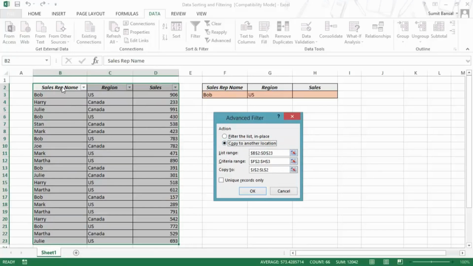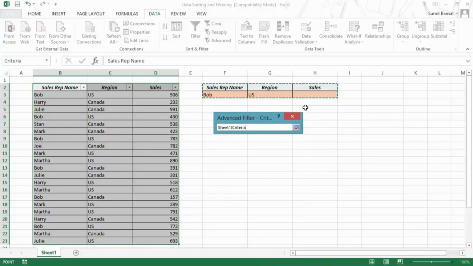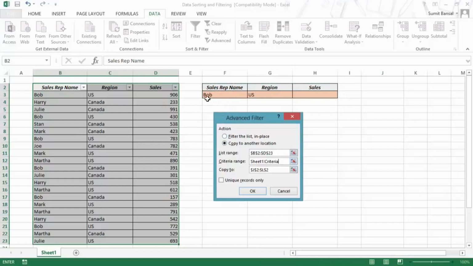It has already guessed that my data is in B2 to D23. If you have your data in another range, you can manually select it. Criteria range, here I would select this criteria range. It is already pre-selected, but in case you want to have a different criteria range somewhere else, you can select that criteria range as well.